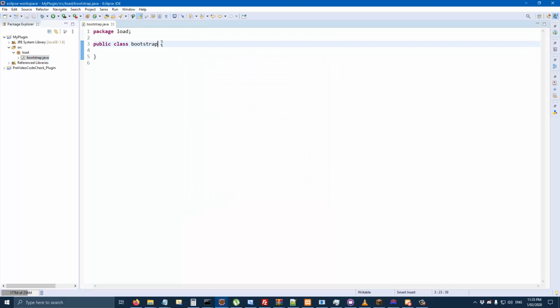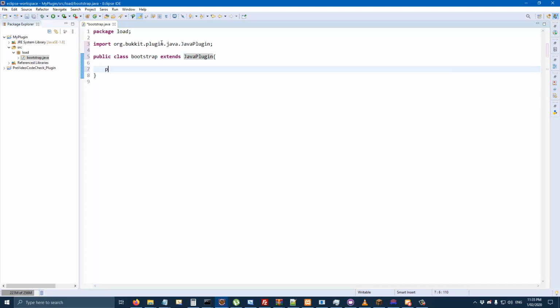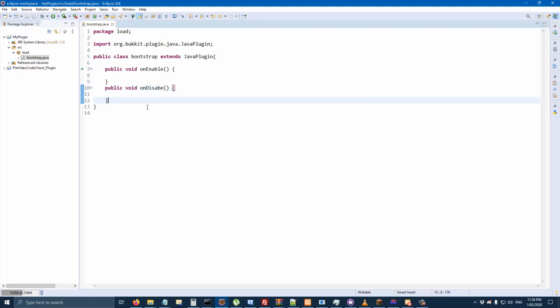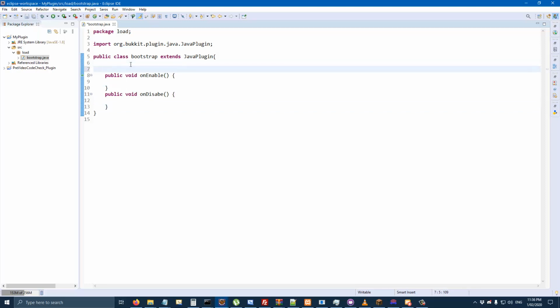So on load, we're gonna extend Java plugin. Extends Java plugin. There we go. Now I can type. I'm just going to Control-Shift-O, add that in, public void on enable, and public void on disable. Okay. Alright, so we're going to go up here, we're just going to create some instances first.